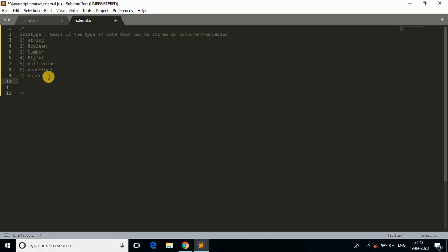Now let's work with the first data type, which we call string. Guys, again, what is a string? In general terms, a string is a series of characters that can be stored. That can be done in 3 ways. Again, I'll note it down here.